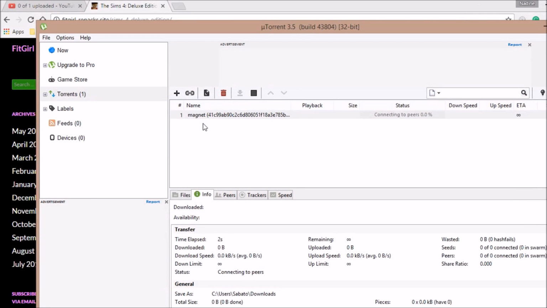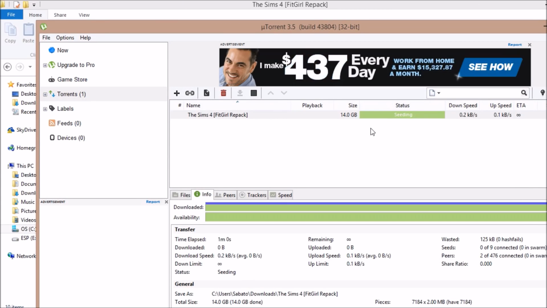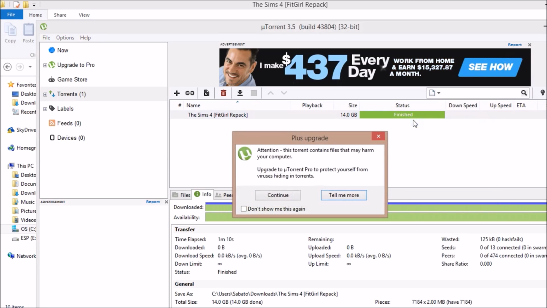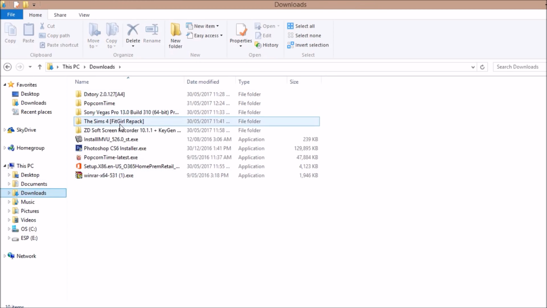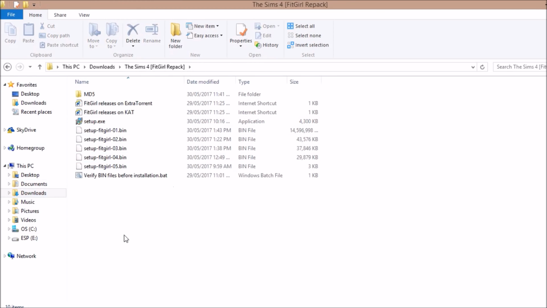After it's finished downloading that file in uTorrent, you will see it say it's seeding. That means it's finished downloading. All you need to do is click the stop button, and that's when you start your installation process. Right click it and select open containing folder, and that will take you to the Sims 4 main folder. You can also locate this by going to your PC's Downloads, and you will see that folder there, FitGirl The Sims 4.